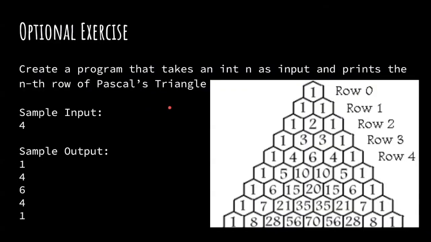Here is an optional exercise. Create a program that takes an int n as input and prints the nth row of Pascal's triangle. So how Pascal's triangle works is each element is the sum of the two elements above it. So this 2 right over here is 1 plus 1. So if you want to give this a try, then pause the video here. The solution will follow in 3, 2, 1.